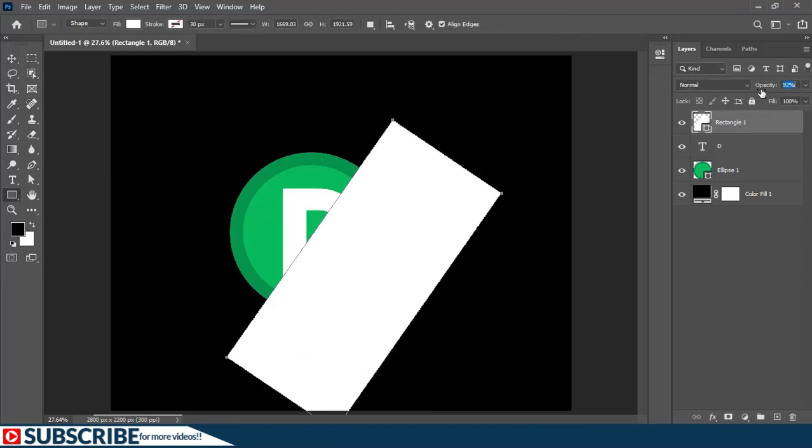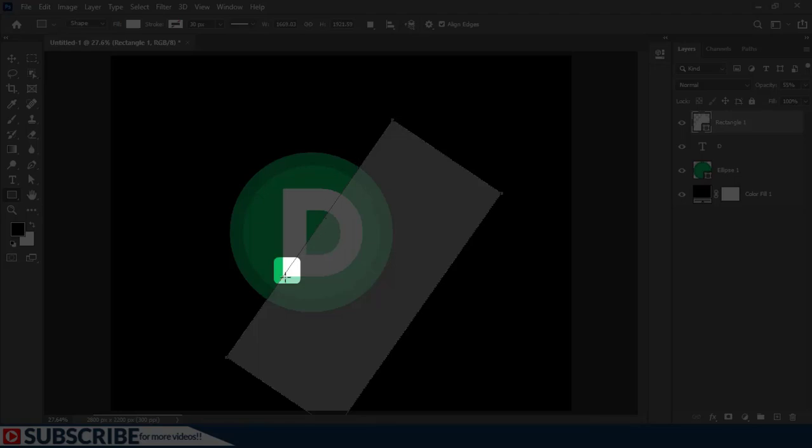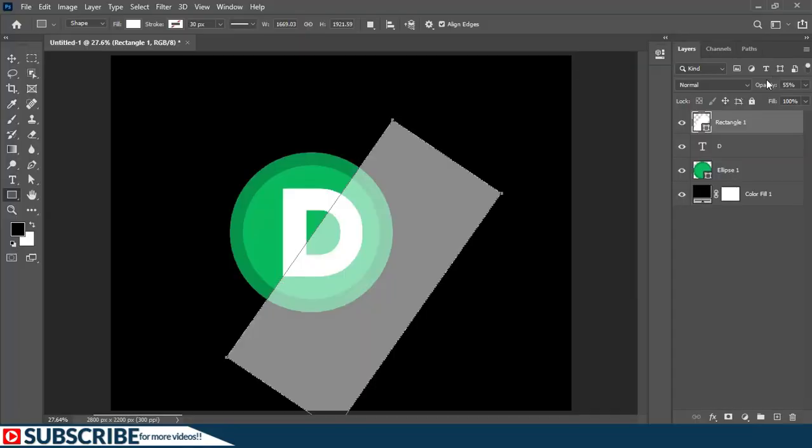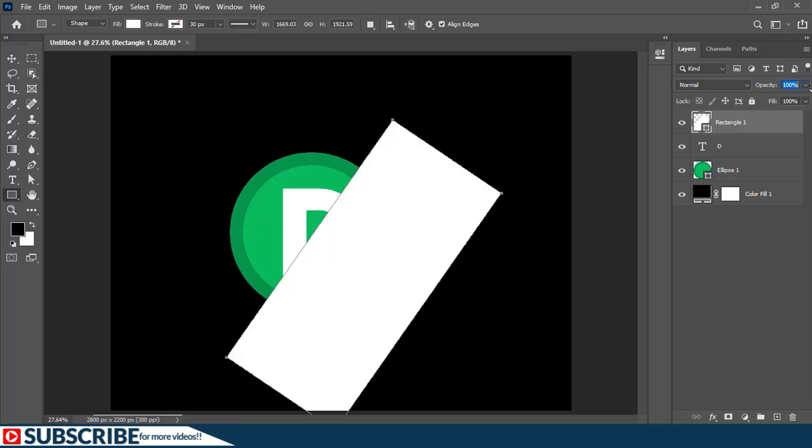Now I'm going to take down the opacity to explain why I'm doing this. Now as you can see, I'm trying to align the rectangle in such a way that it cuts through the D from this sharp corner right here. I'll take up the opacity, and this is where things get interesting. I am going to move the rectangle below the ellipse, and let us hide the text layer for a moment.